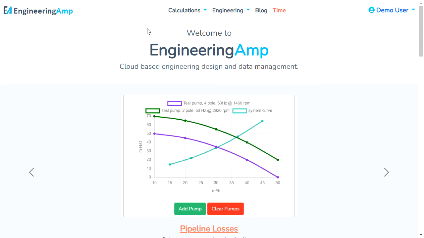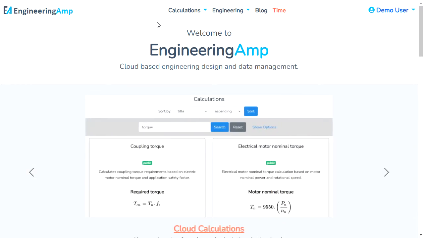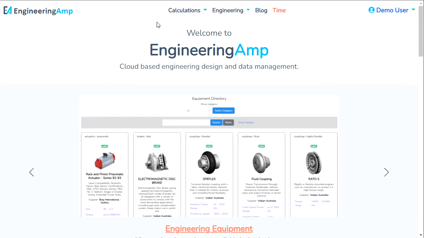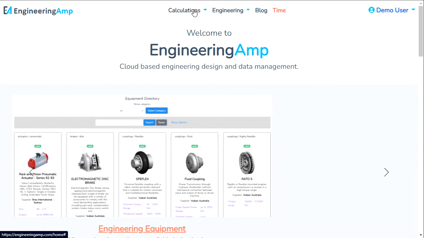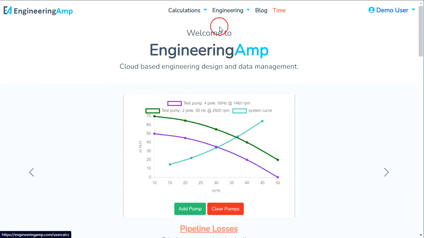Welcome to engineeringamp.com. This video shows how to create your own calculations to be stored in the cloud for later use. In the menu bar, click Calculations. In the drop-down, click Calculations.